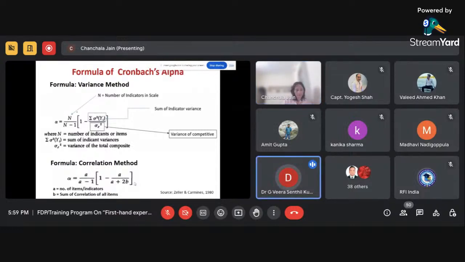Ma'am, yeah. Can you suggest whether this Cronbach's alpha can be used for identifying similar features? In that case, can we remove the similar looking features and select the distinct features? I'm not getting your question. Suppose we have many features, and among them we want to select distinct features. Can we use this alpha coefficient to select the distinct features we require?